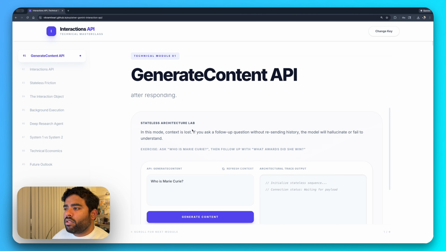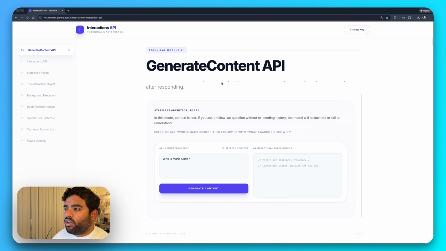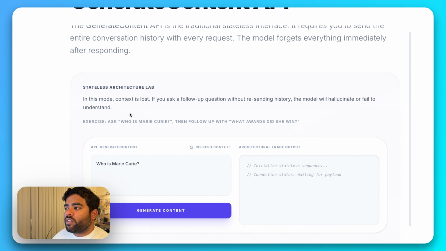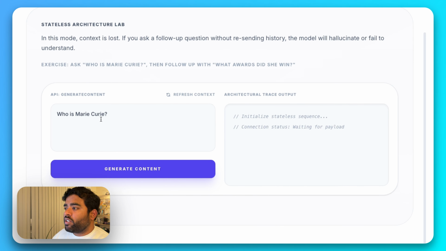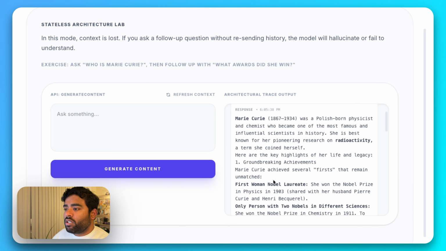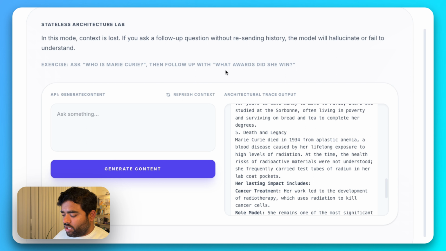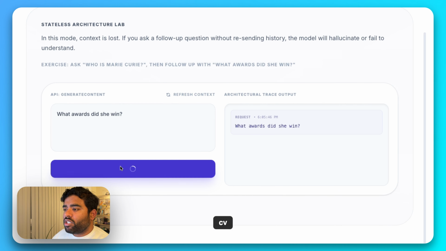I'm going to change the zoom a little bit. For example, in this question in here, we ask, who's Marie Curie? The model generates a response. So in this case, waiting. The model can generate the response. So the response was generated. But then if I ask a follow-up question in here, what awards did she win? It does not know anything about the previous conversation.